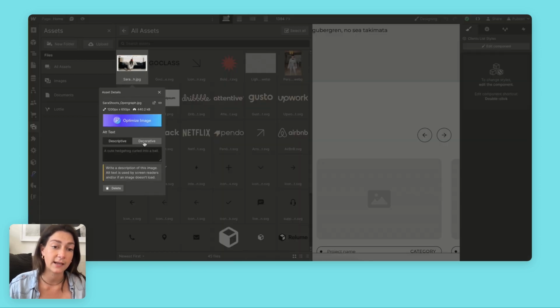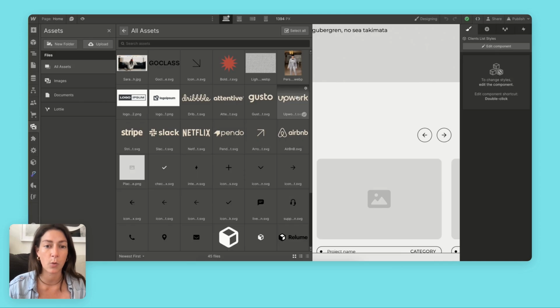And if something is decorative and it doesn't need an alt tag, you can click that button right here, or you can type a description. If you do it this way, if you reuse this asset on other pages, it will update across the board. So whether or not you want to do this per page or at the end of the project is entirely up to you, but that's where you're going to handle your alt tags.